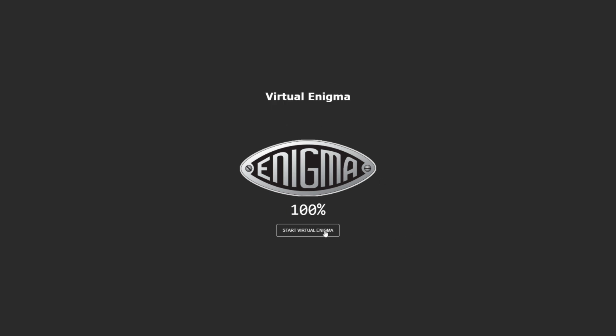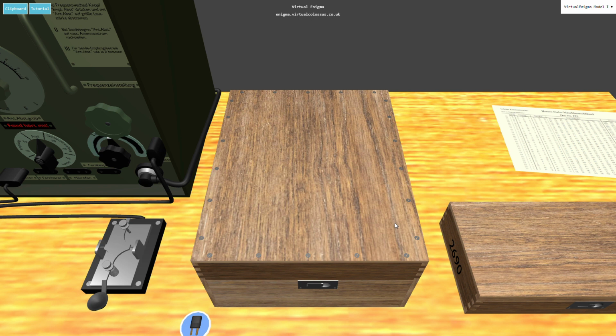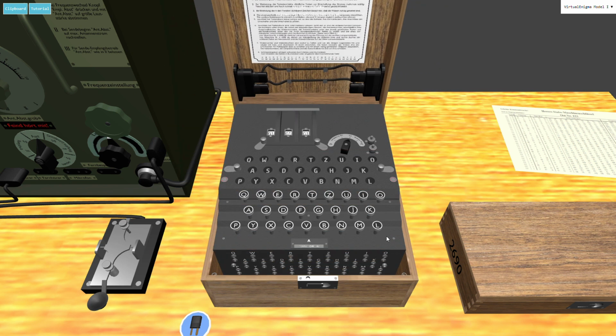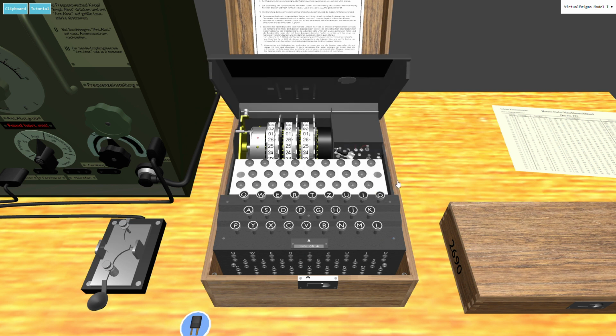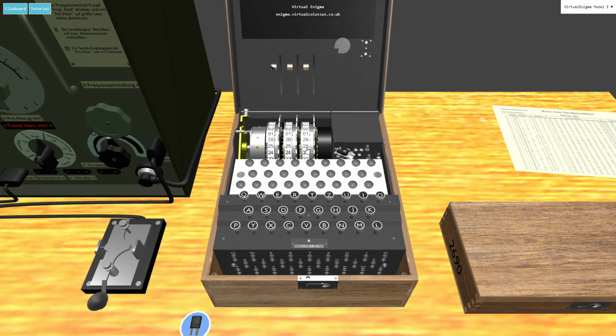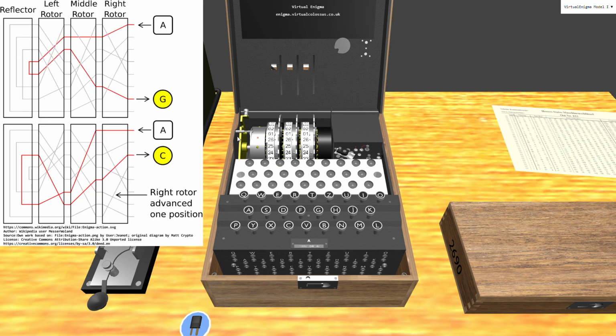After starting the simulation, you will see the closed Enigma. We open the lid and voila, there it is, the Enigma. You can open the rotor cover to reveal the three rotors and the reflector to the left of the rotors. Each rotor is used to scramble the 26 letters of the alphabet with a different letter.